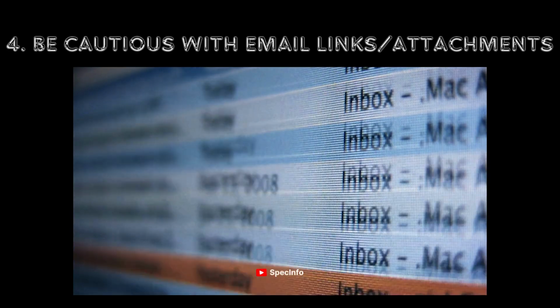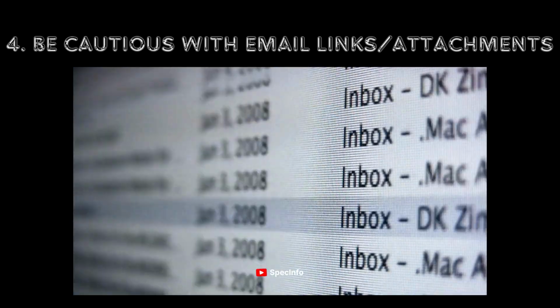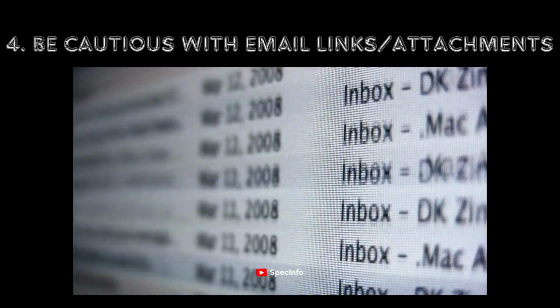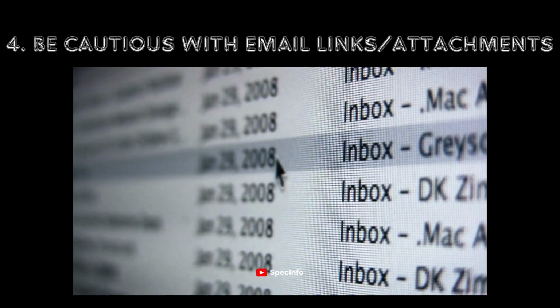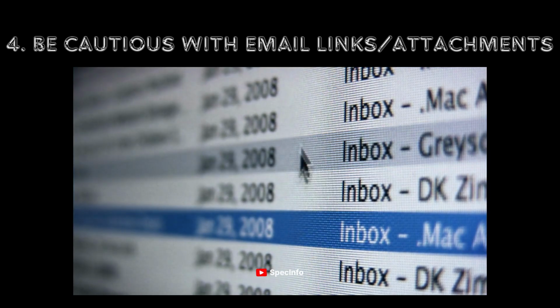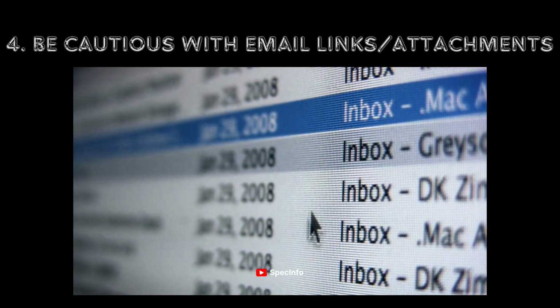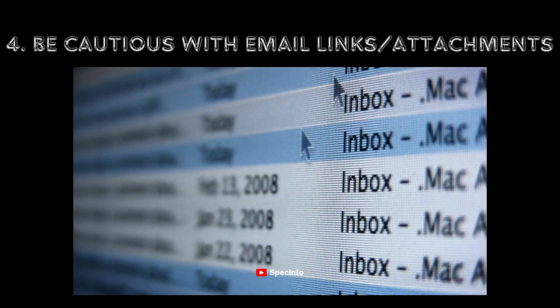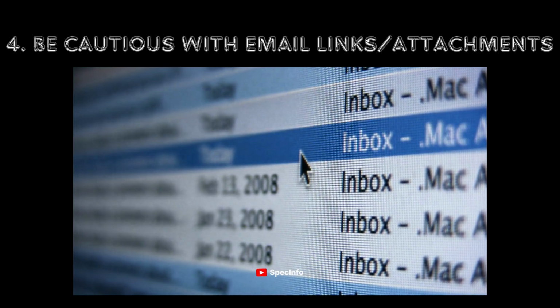Fourth, be cautious with email links and attachments. Phishing attacks often use email to deliver malware. Don't click on links or open attachments from unknown or suspicious sources. Even if an email looks like it's from a trusted source, verify before you click.